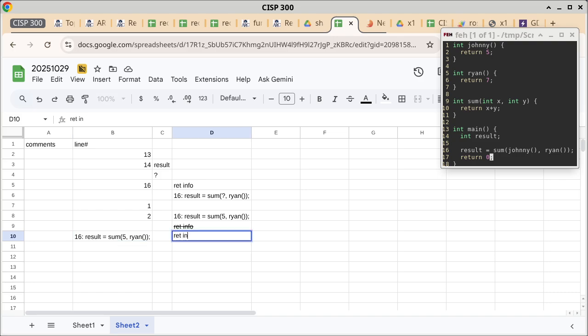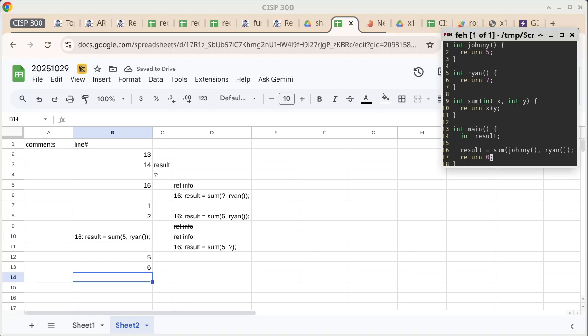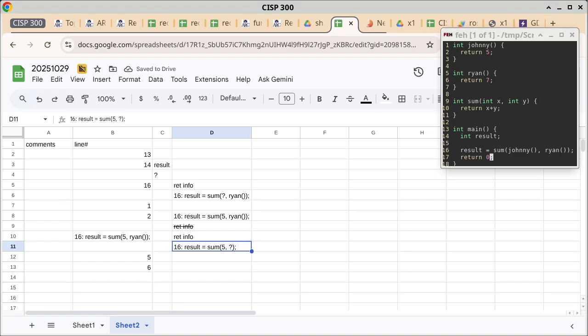We reallocate this column for return info, except this time when we write down what else we need to do, we have one fewer thing to do. So this time the 5 is already determined from before. The question mark is going to replace just the function call for Ryan. And this is how we set up the second function call. After this, we go to line 5, which is the entry point of Ryan. We get to line 6, which executes the return statement of 7 as a value. So we go back here, we copy and paste it. We change the question mark to the value that is being returned, which is 7.